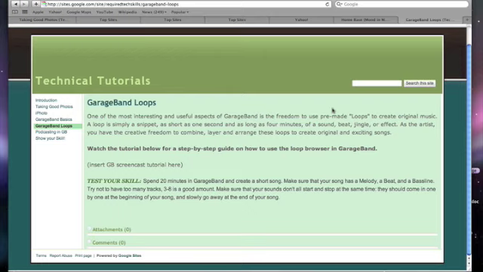GarageBand loops are very simple to use. Once you open the loop browser, you can choose a single loop or a combination of loops. Mix and match them to your heart's content. A loop can be as short as 1 second or as long as 4 minutes.